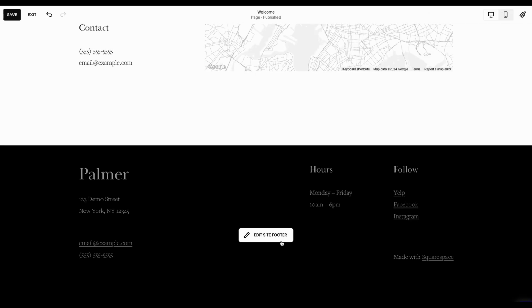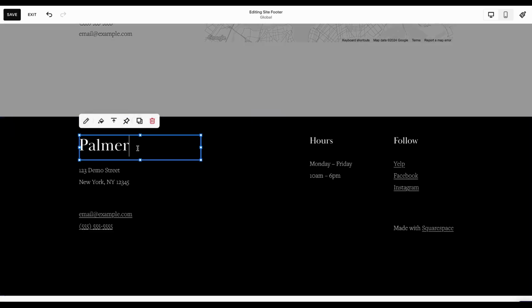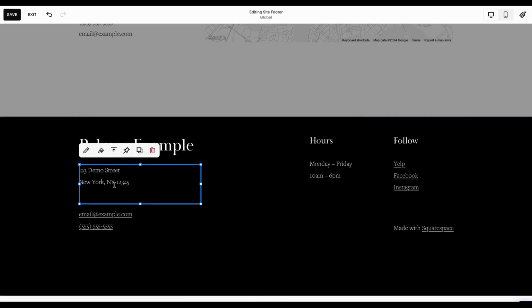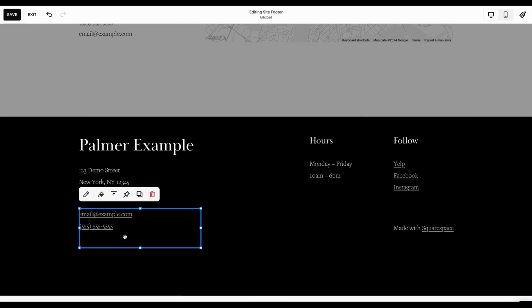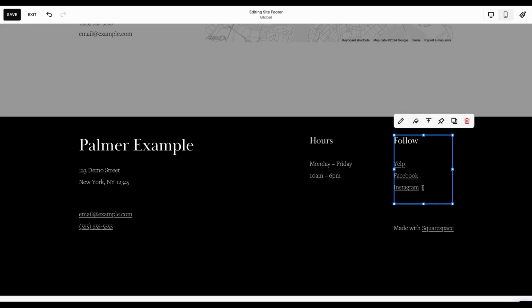And then if we click on edit site footer here, anything down here in this footer will show up on every single page. So again, change this to your restaurant name, put in your address again, your contact information, your hours, and then your social links here.